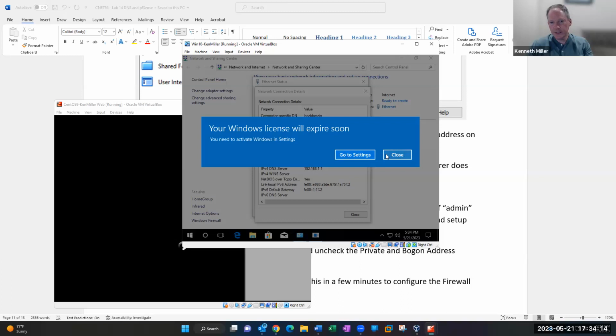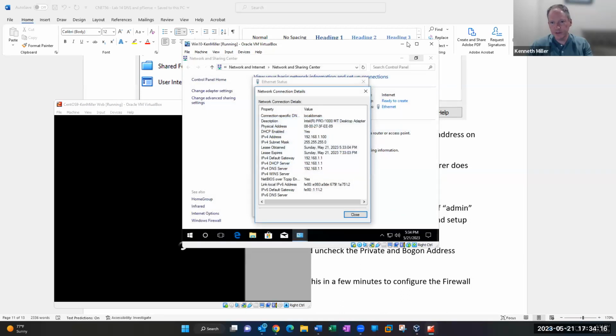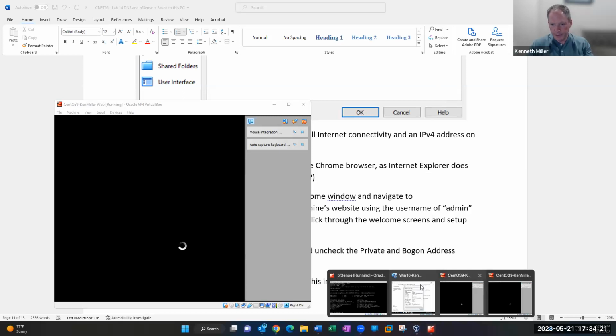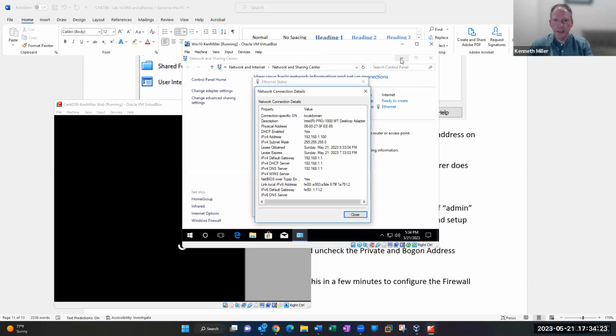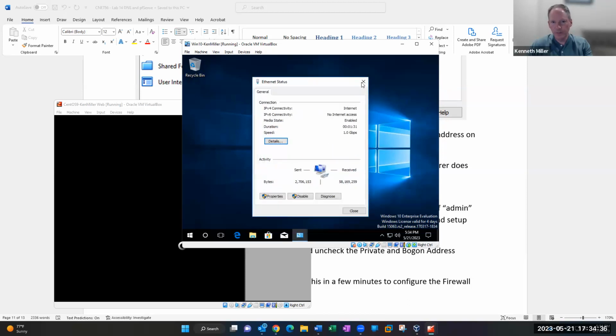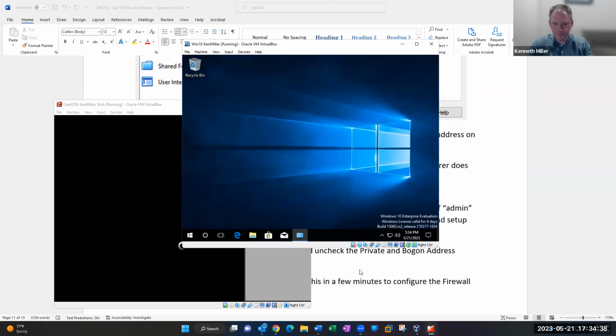Now, if you get this error that says your Windows is about to expire soon, that's because the license is only valid for a few more days. At the start of next week's lab, we'll fix that. But for today, we'll leave it like it is. So now I'm on 1.100 for this machine.